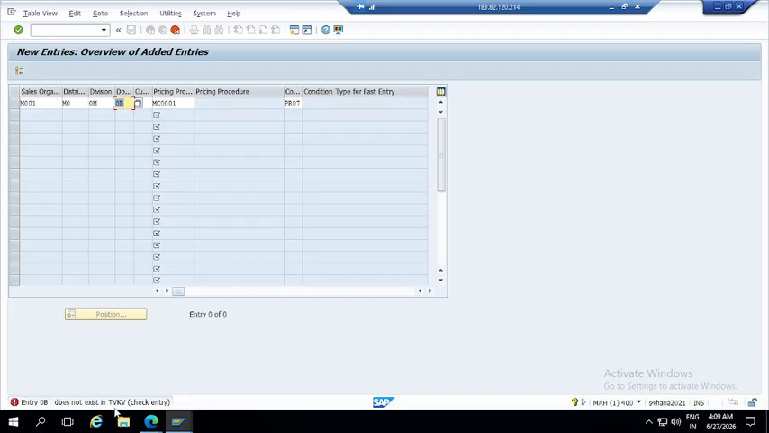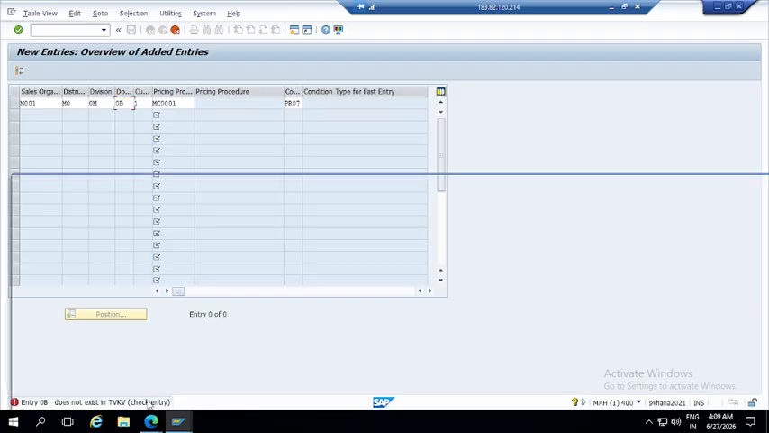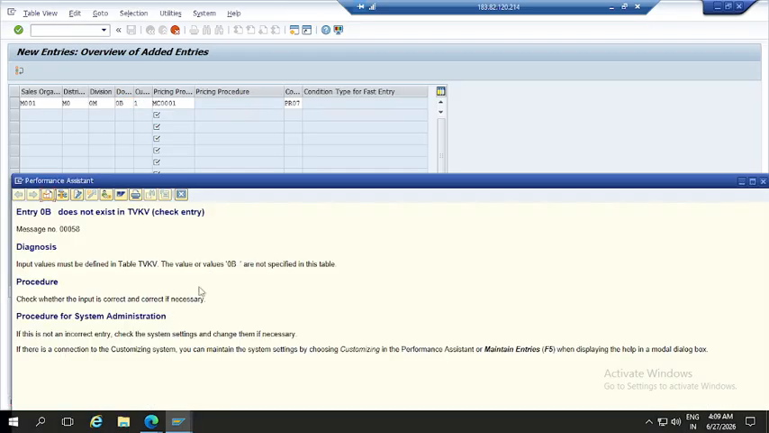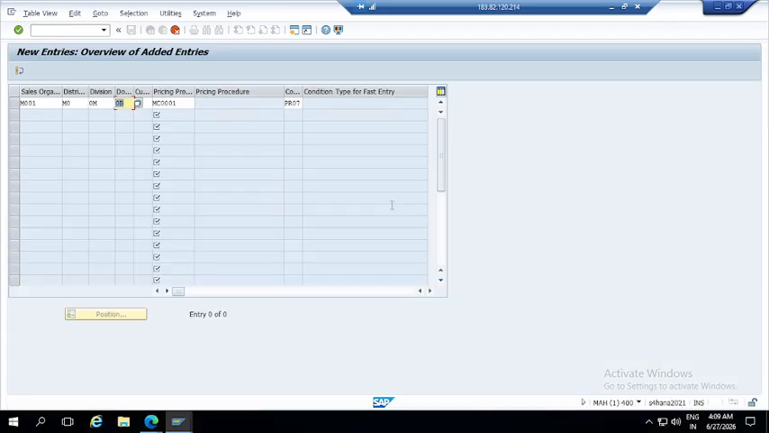Entry 0B does not exist in TVKV. This is the entry which is not available in the specific table, so it is throwing an error. Okay. Let me close this one. Let's choose the standard one. Let me remove this one. An entry already exists.